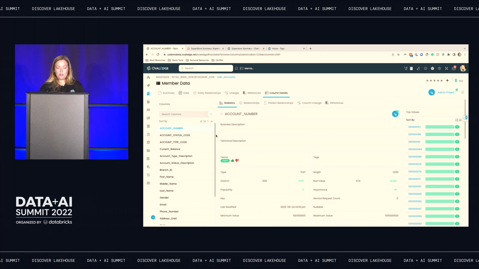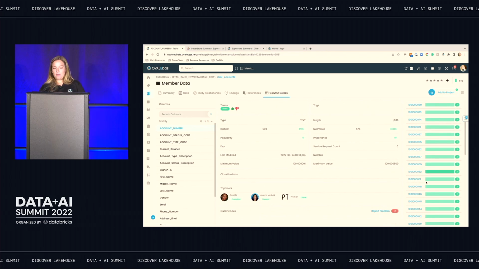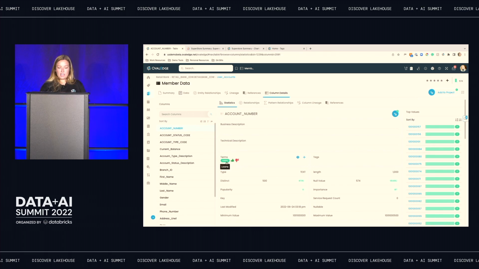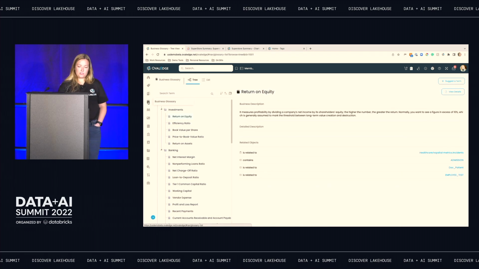So in here, we've crawled information, so you see things like column types and lengths and distinct counts. You see the top values that were profiled. You can report data quality rules on the column level as well. But what I want to start to understand is this little button here that says terms, and you see a thumbs up or thumbs down. That's going to take us into a business glossary discussion.